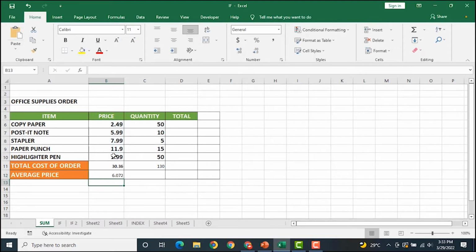6.072. Again, now without wasting much time, I want to use what we call AutoFill. And the AutoFill in this case is you pointing at the bottom edge of this cell, then click and drag to fill it automatically. So you see that now I point at the bottom edge of this cell, then click and drag to extend it to the next cell.